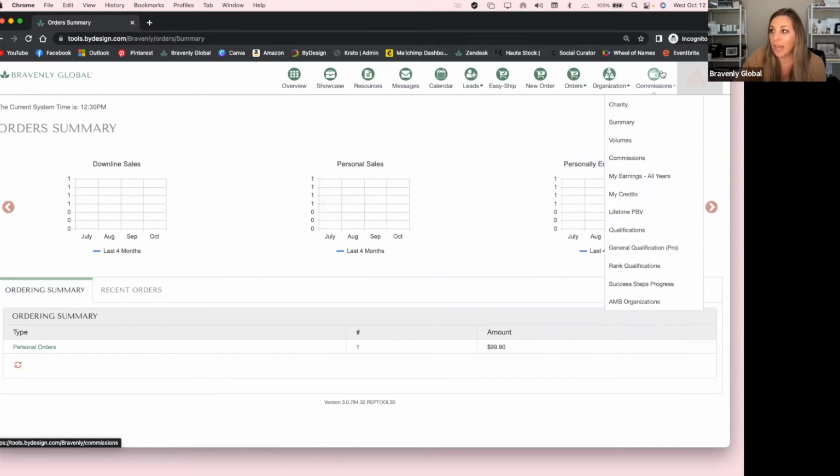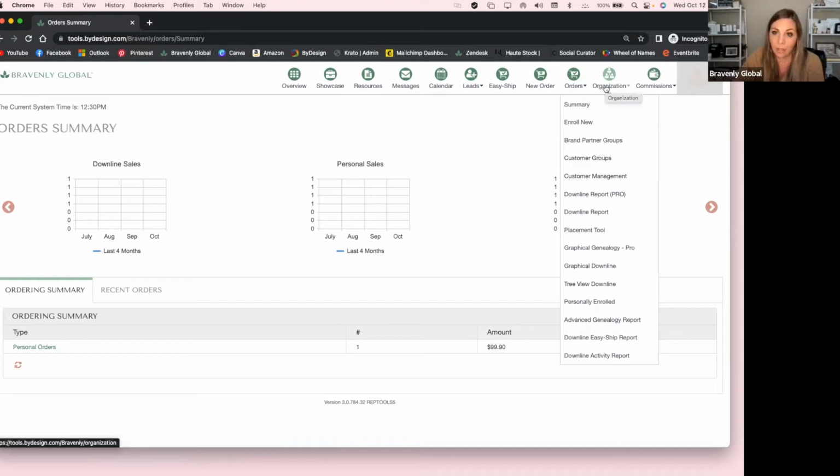These two tabs, the organization and commissions, are the ones that you're probably going to use the most. These are the ones that have reports in them. So I will tell you a couple of things to look at in organization. And you guys, the best way to get to know this back office is just play in it, click every button, kind of get to know what it does. So I'll give you a couple of those really cool things to look at.